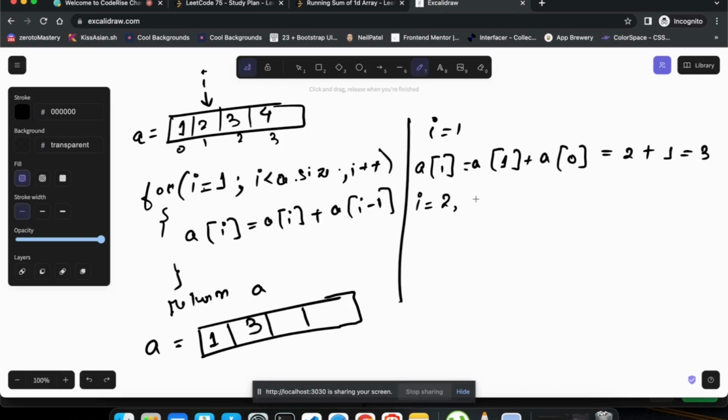So I becomes 2, right? And then a of 2 is equal to a of 2 plus a of 1. What was the value of a of 2? A of 2 is 3, right? So 3 is the current value. And what was the value of a of 1? A of 1 is 3. So we got the value 6. So value 6 will be filled up here.